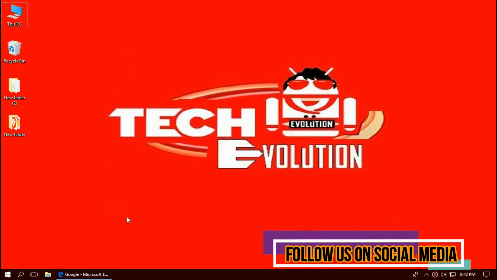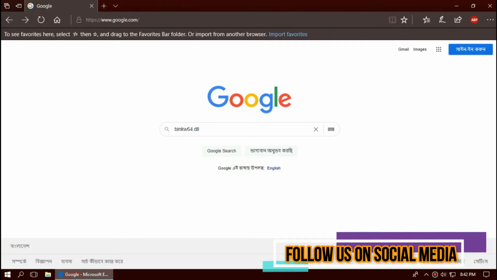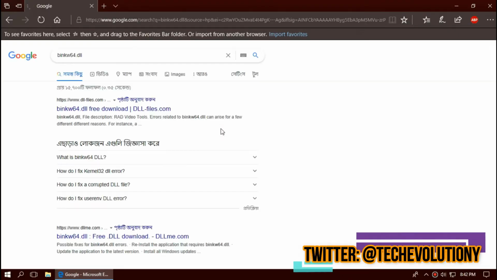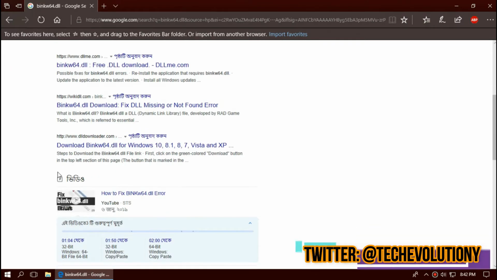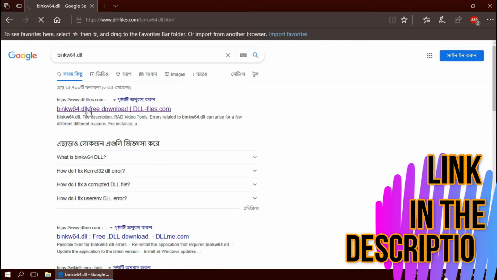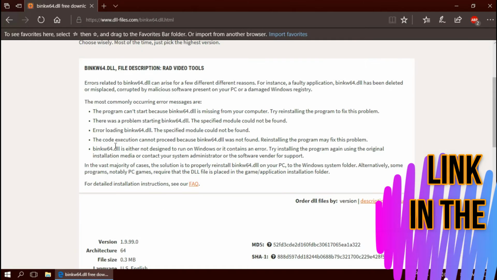The first thing you need to do is open your favorite browser and search for BINKW64.dll. You can choose any result you want. I'll be choosing the first one. This is not sponsored, but I'll put the link in the description.